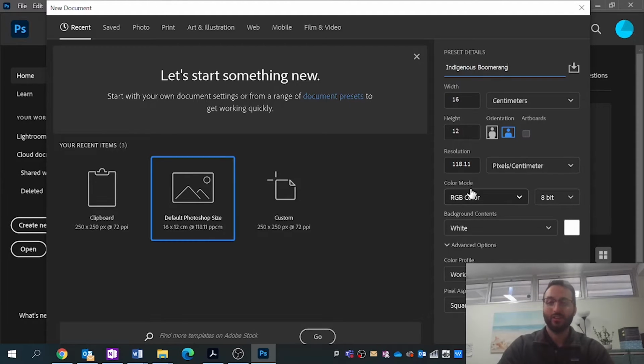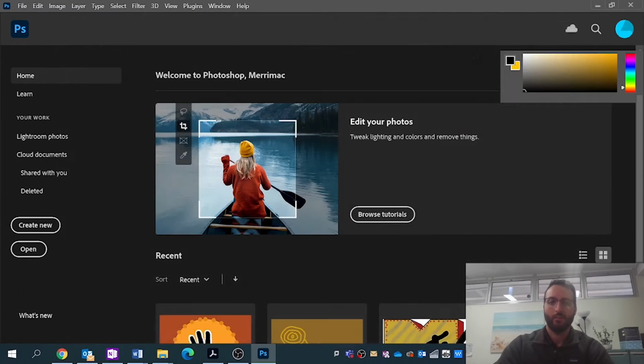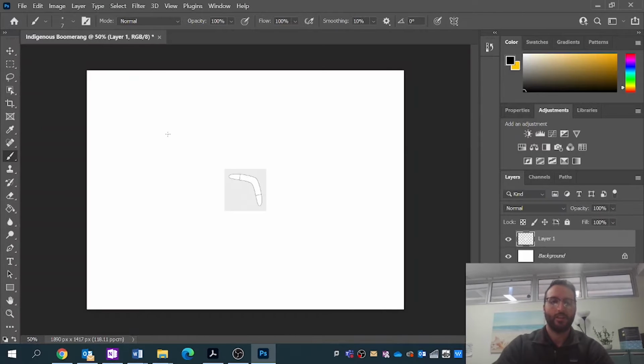So we've got our settings here. Make sure it's RGB color too. I know a few people were going to grayscale. That'd be why. Sorry. It's just the color mode. So make sure you've got that set to RGB color. Then create that. Paste our boomerang in. And then we're going to want to do a bit of resizing.